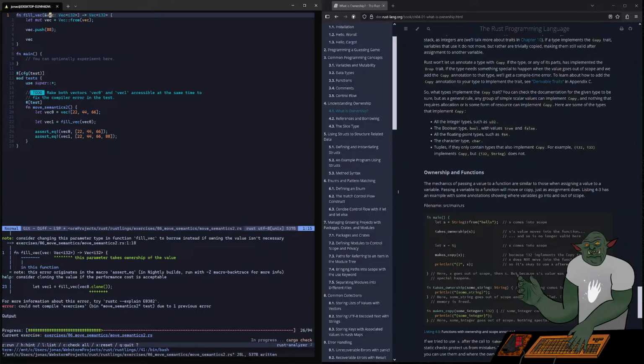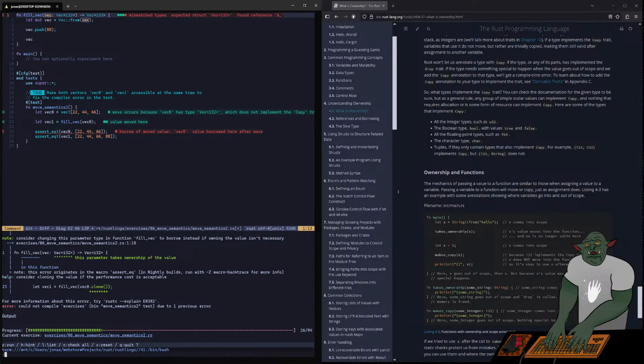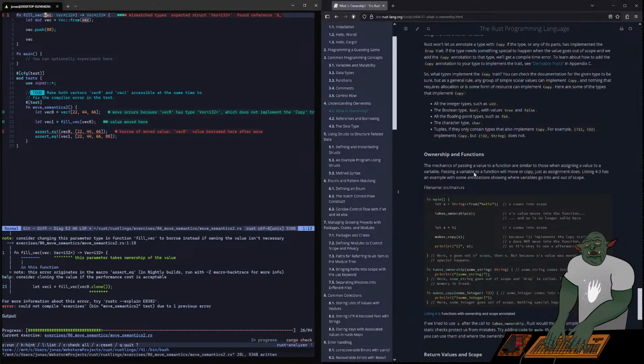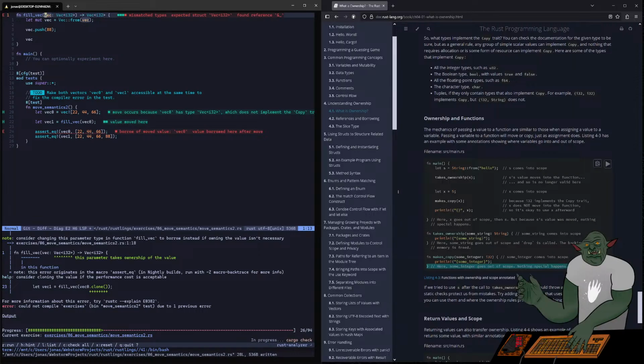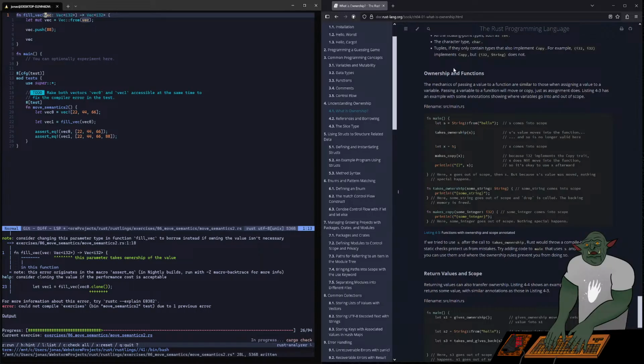Yeah, this way we borrow. No, god damn it. What? Mismatched types, expected struct, found reference. Okay, hang on. Ownership and functions, let's see.